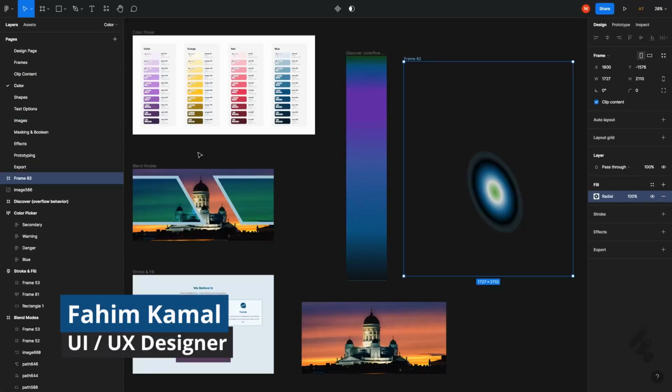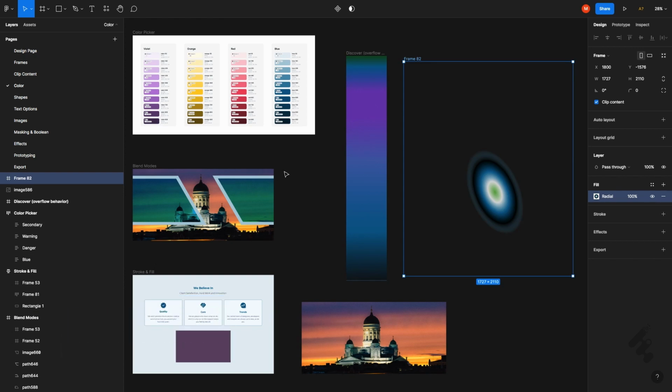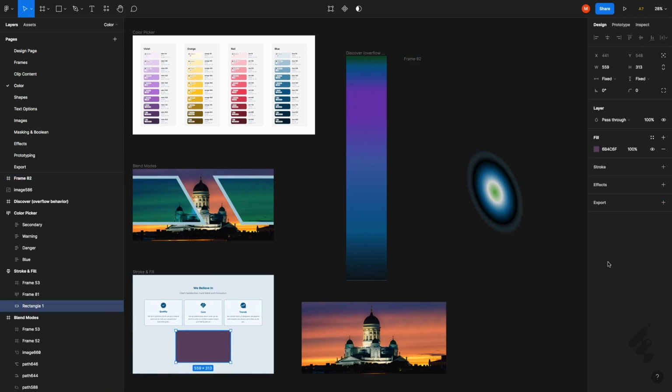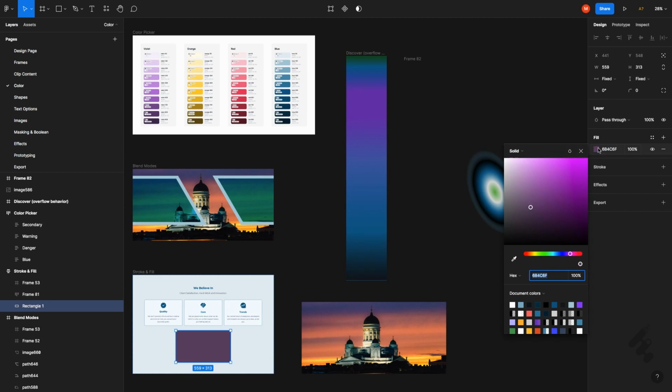Hello everyone, and in this episode we're going to be taking a look at different color options. So to enter the color options we have to go to the fills tab on the right hand side over here. So we can select any object inside of Figma, and then once we have selected that we can simply click on the fill tab over here, and this brings up all of our color options.